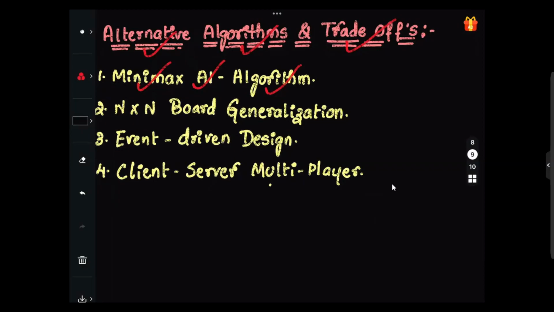The second one is the n into n board generalization. This is one of the approaches that we can consider. First we have the minimax AI algorithm, which we have discussed. Next, we can go with the n into n board generalization. The main pro of using it is that it will be flexible and dynamic, no doubt. But the trade-off would be it requires scalable win check logic.